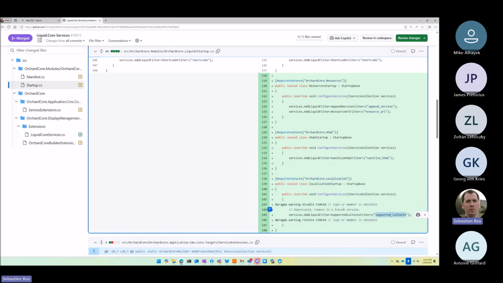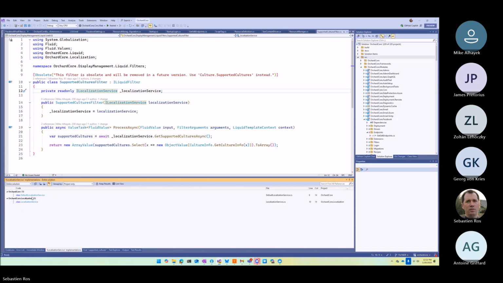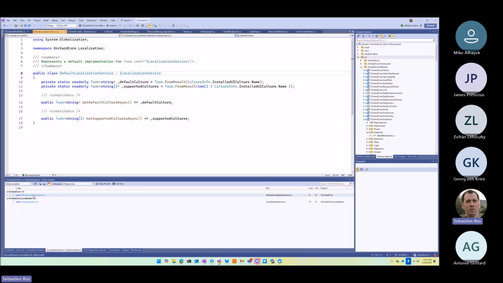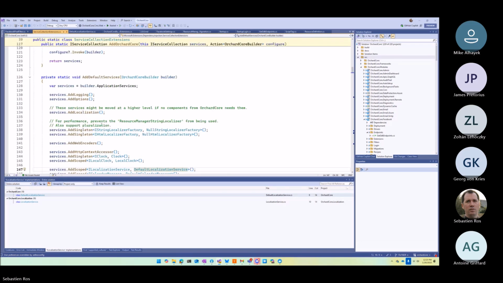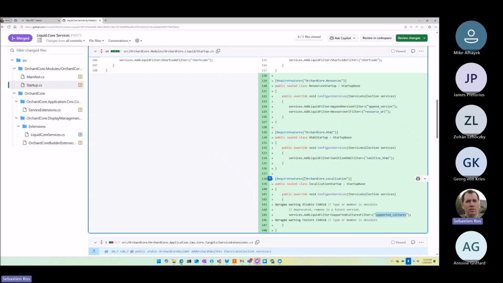So supported culture is a filter that is there, that is registered. Even if it's deprecated, it is registered and will be used. And you see here, it's using ILocalizationService. ILocalizationService is a service that we register. Maybe I'm wrong, but there is a default localization service that will provide the default culture and supported culture, and this one is registered in AddDefaultServices in Orchard Core. It's not registered when we only have the localization feature.